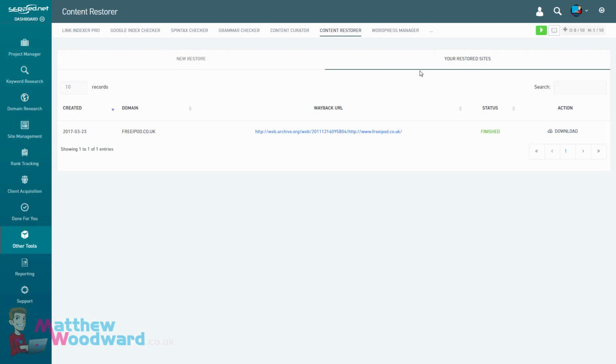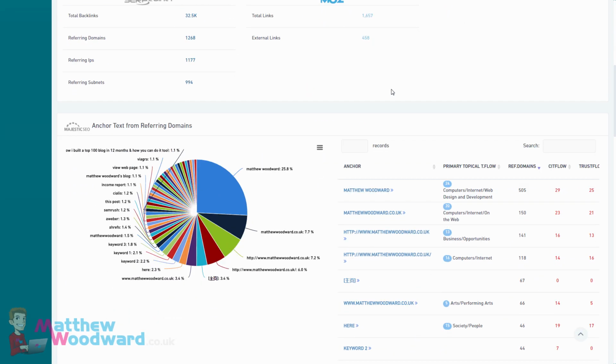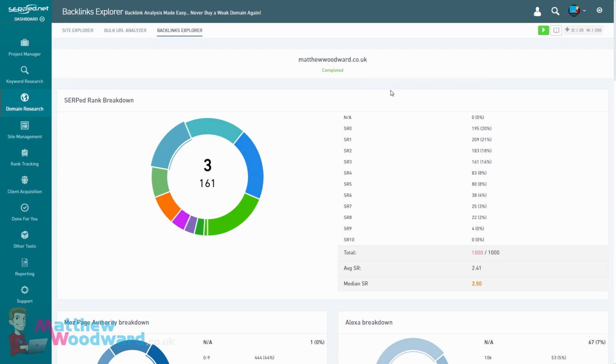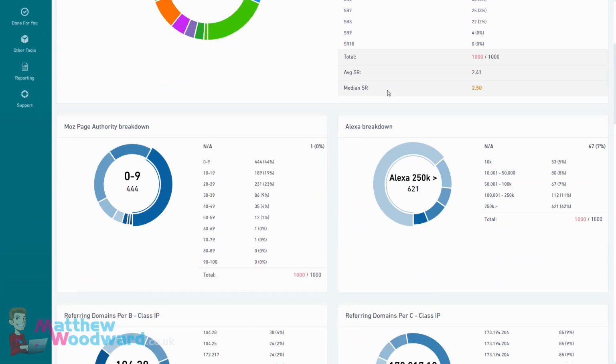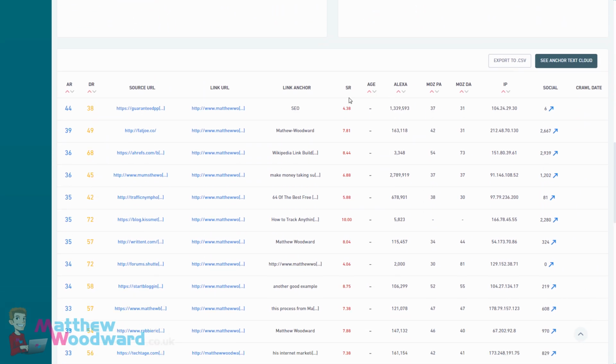You could restore complete sites from archive.org in just a couple of clicks. A complete site explorer with historic metrics from Ahrefs, Majestic, Moz, and more. The ability to view all of the backlinks for any site on the internet with lots of extra data to help you make great decisions.